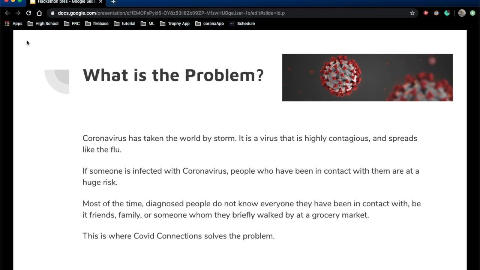Most of the time, diagnosed people do not know everyone they have been in contact with, be it friends, family, or someone whom they briefly walk by at a grocery market. This is where COVID Connections solves the problem.